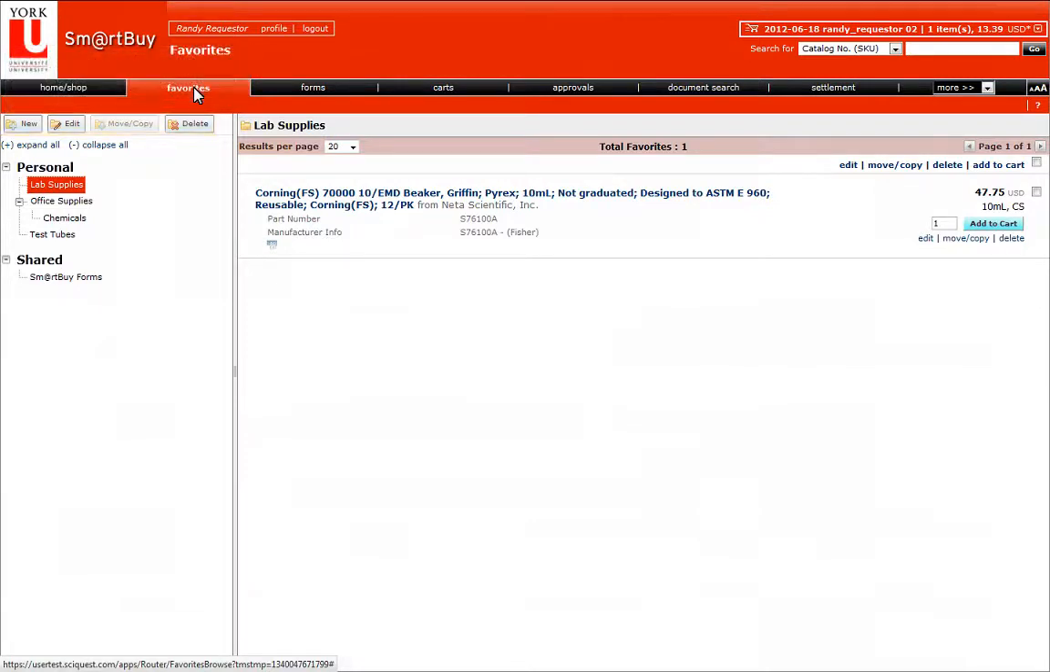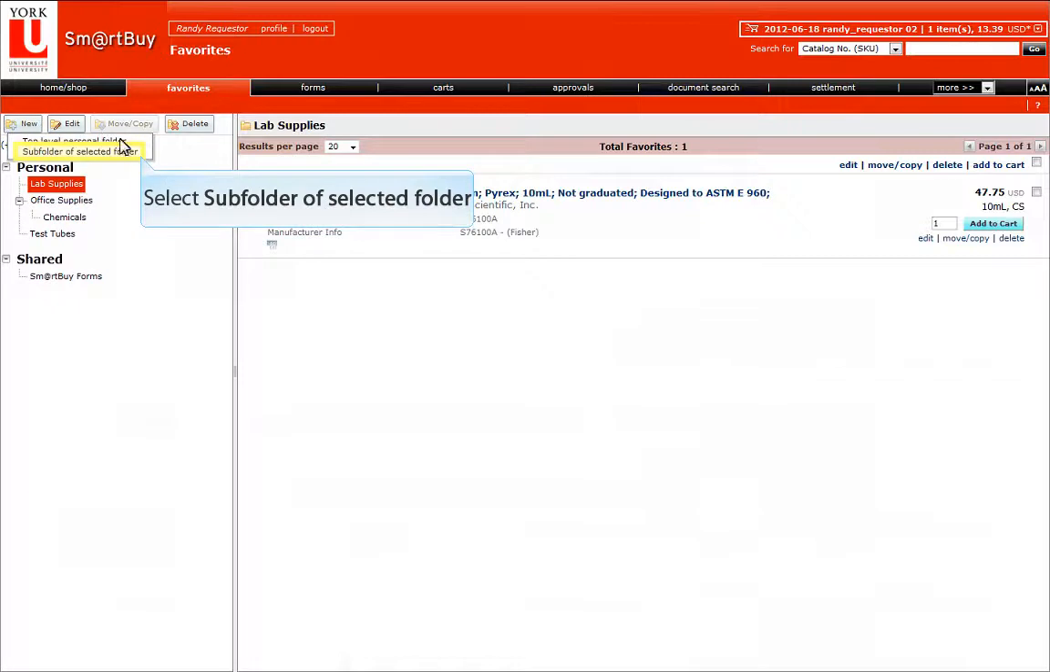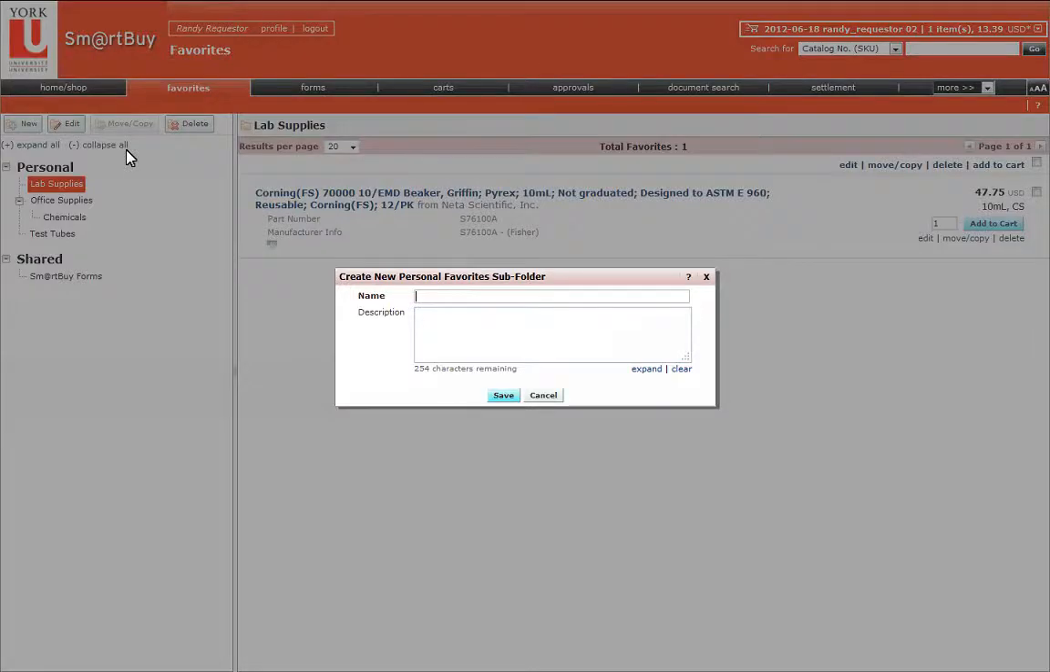The New button allows me to create a new folder. I do so by clicking on the New button, highlighting from the drop-down where I want the folder to be created, and then click Top Level Personal Folder to add a folder directly under my personal share, or a subfolder of selected folder to place the entry under a highlighted folder. Once I've selected the destination, I'll add a folder name and a description.